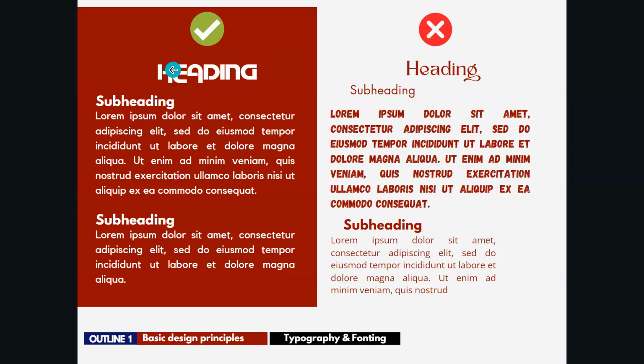So we have the header, subheading, and the body. Like I was saying, let's always have uniform text. The subheadings have uniform text, and the body has uniform text as well. This is an example of a very good typography. On the right hand side, an example of bad typography.